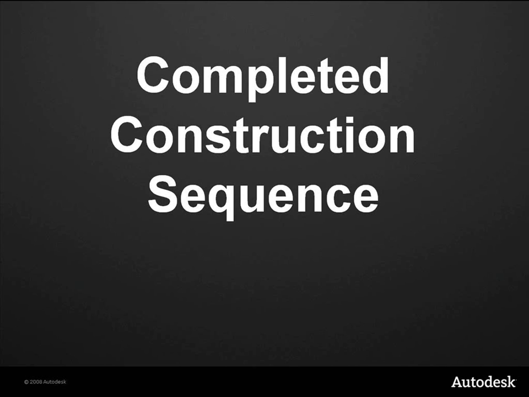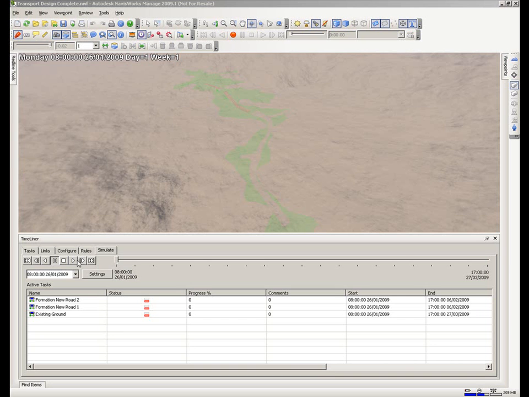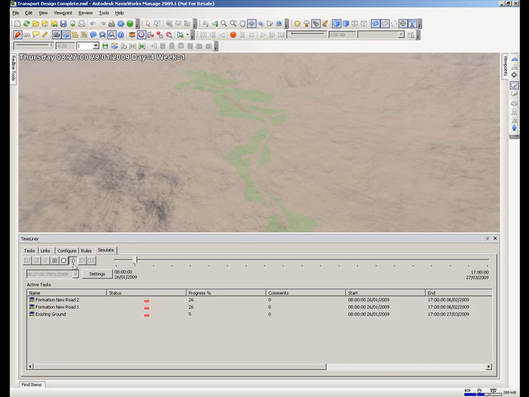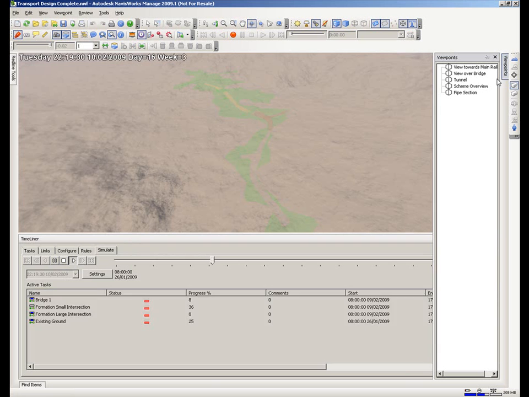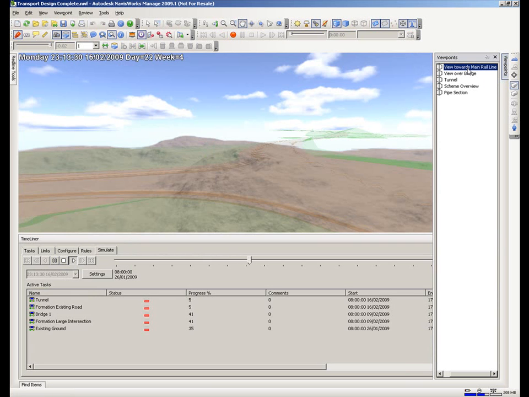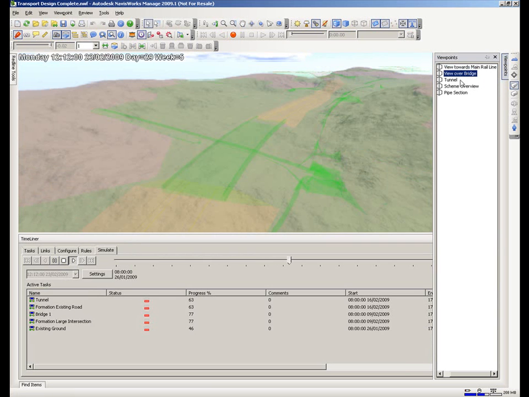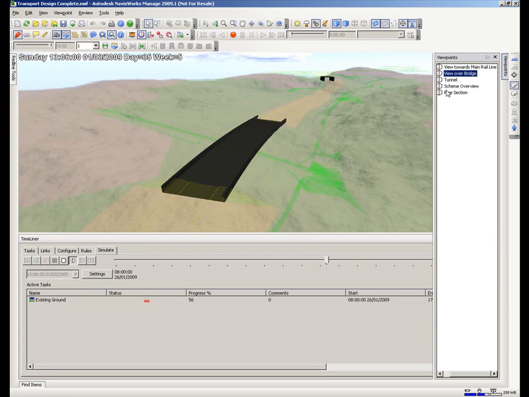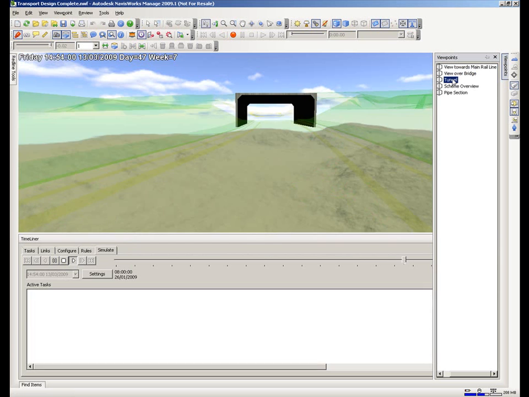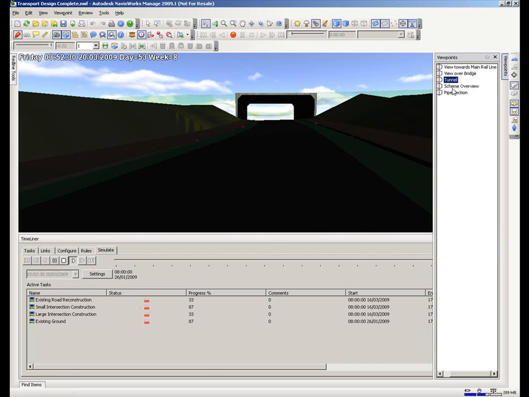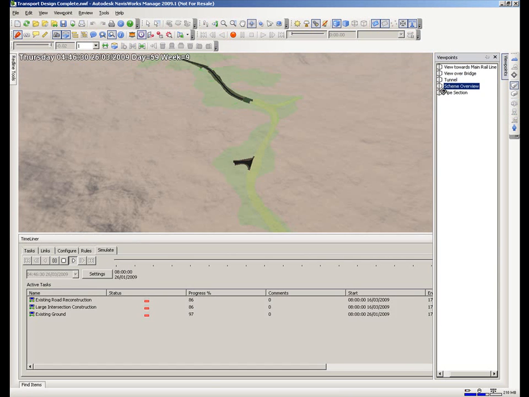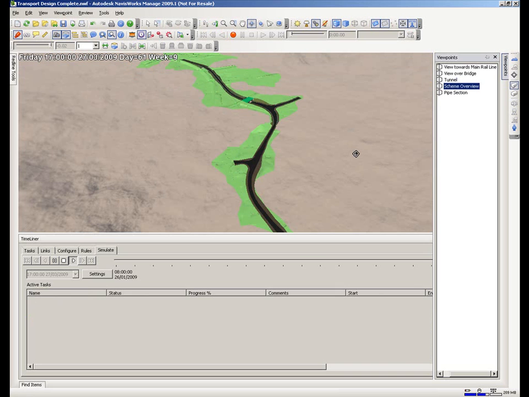With all the objects selected and linked, here's the final construction sequence. By changing the view during the sequence, you can look at different areas and also record this to an AVI video. All this project information can be shared by creating a standalone NWD file to be used with the free Freedom Viewer available on our website.